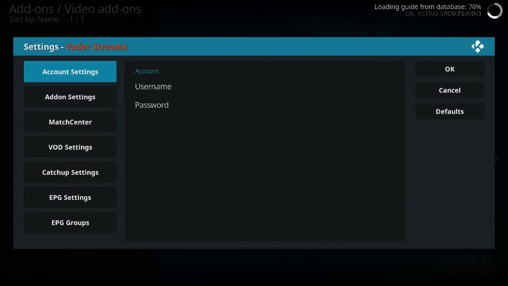After you have purchased the Vader Stream product, you would receive an email that's going to ask you what you would like your username and password to be. You send that to the company, and then they'll send back the information with your username and your password.